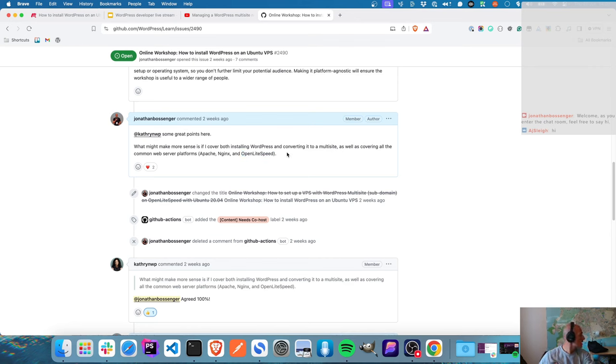Anyway, what I was saying was, one reason that I want to do all three, Apache, Nginx, and OpenLiteSpeed, is I'm fairly comfortable with Apache web server. I'm also fairly comfortable with Nginx.